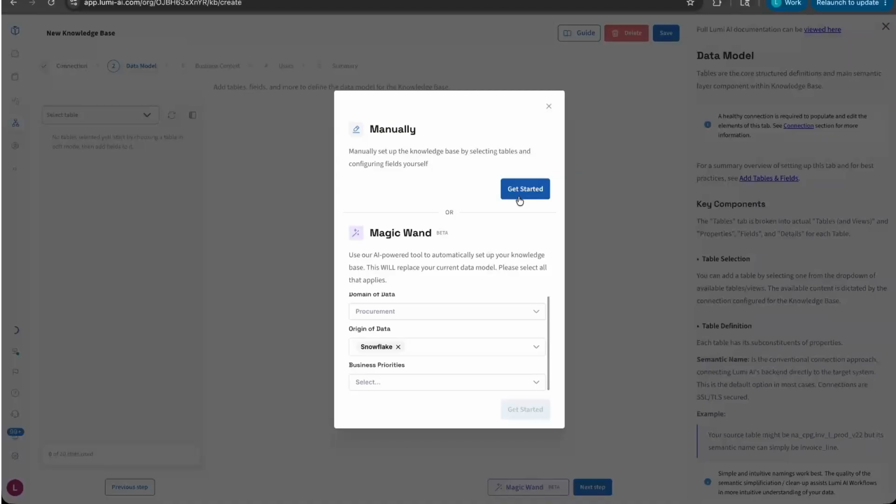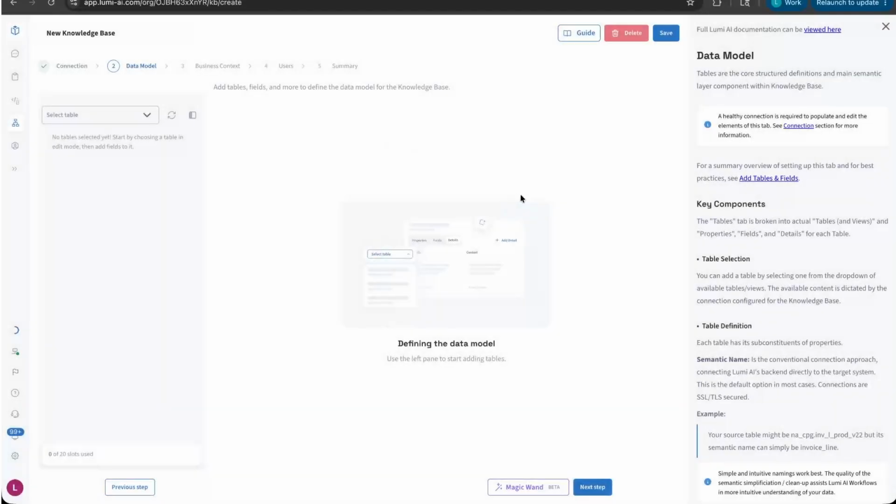Instead, we are going to manually configure a knowledge base. So we're going to get started with that. You'll see this screen here. Right now it is empty because we haven't added any tables. On the left here, you can hit this drop down and this will show all of the tables that we have access to in the source system to which we are connected.